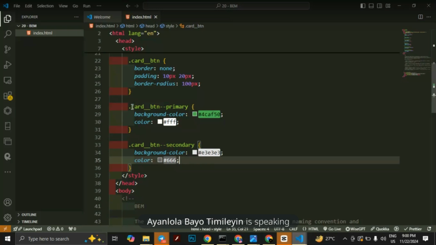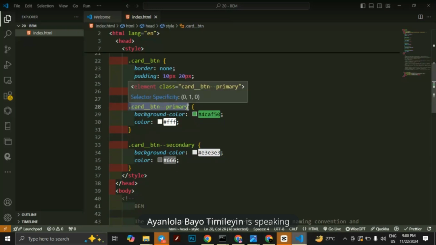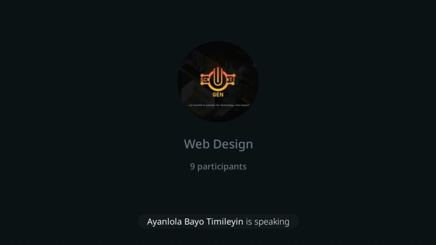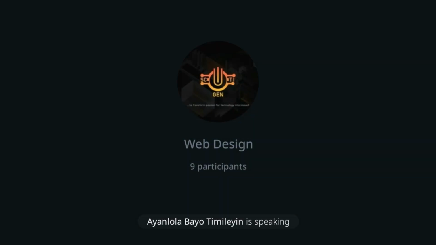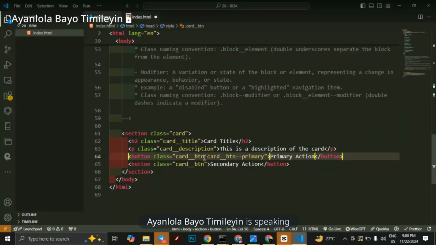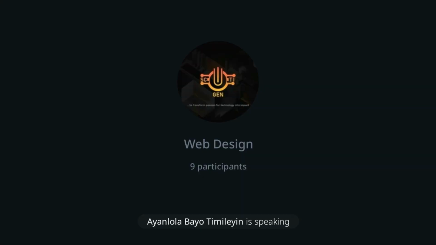Oh, that's the first button. I'll copy this and set it as the second class for the first button. So for the first button, I'm going to put it right there. Mind you, there's a space between the first class name and second class name, please. So card__btn, card__btn--primary. So here is the modifier.